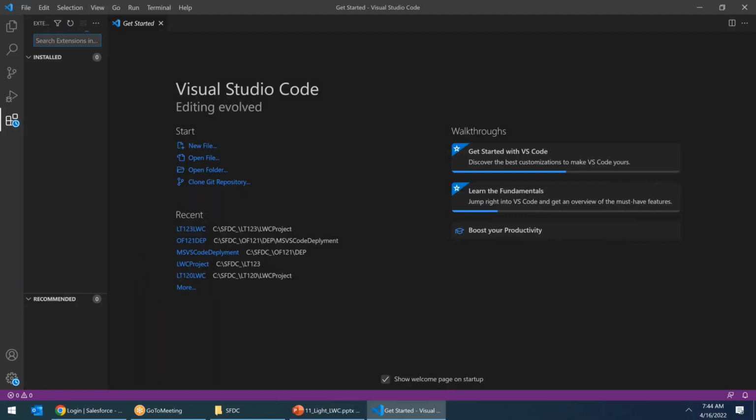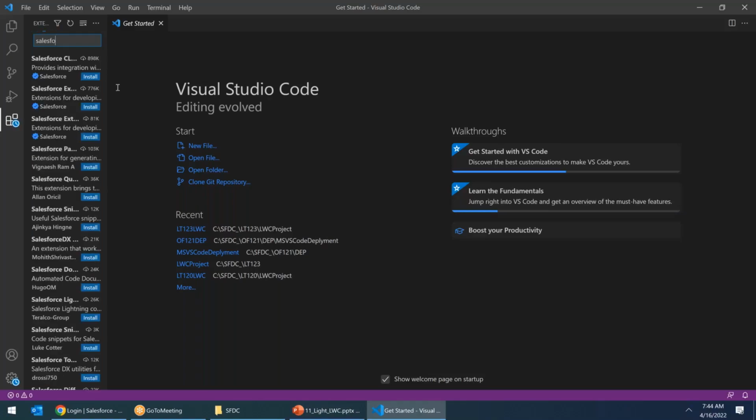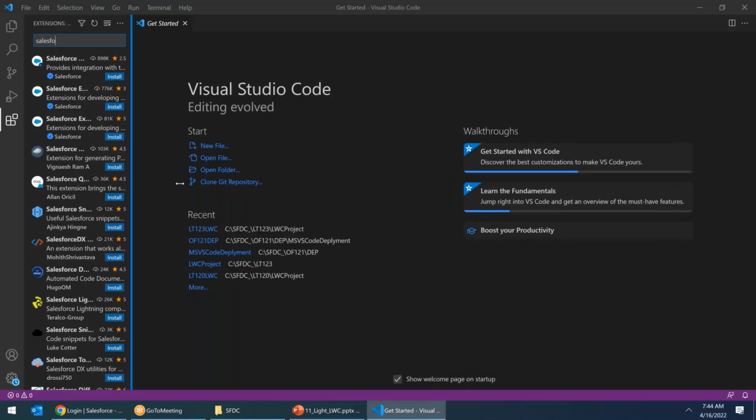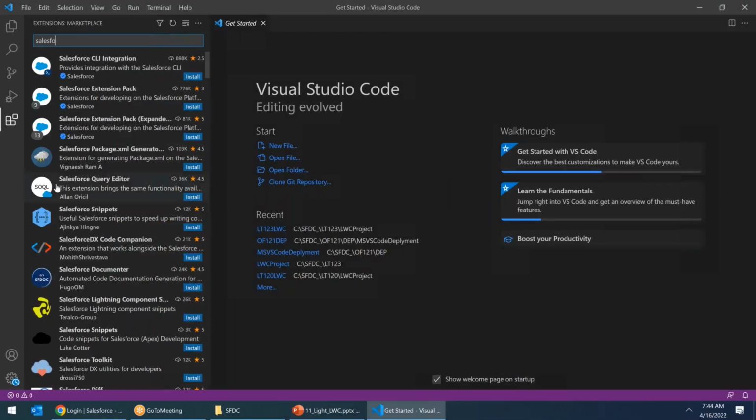Type Salesforce. I'm dragging and dropping a little bit more and bigger for you. Don't install anything. There are so many things there to install. Don't install the Salesforce Lightning component. No. Directly install Salesforce extension pack.